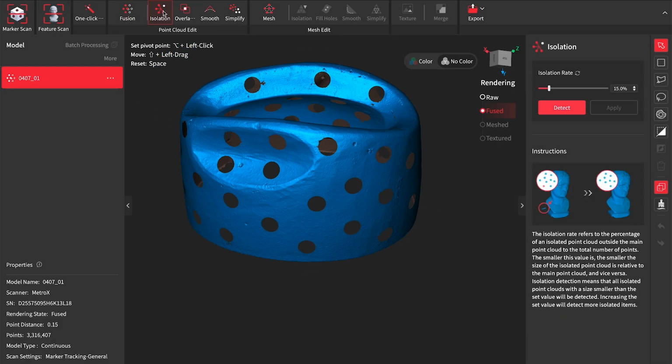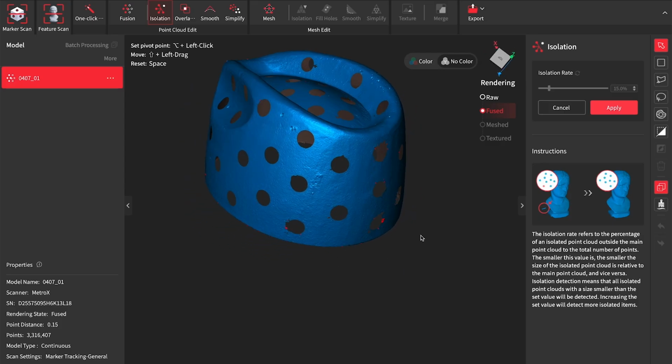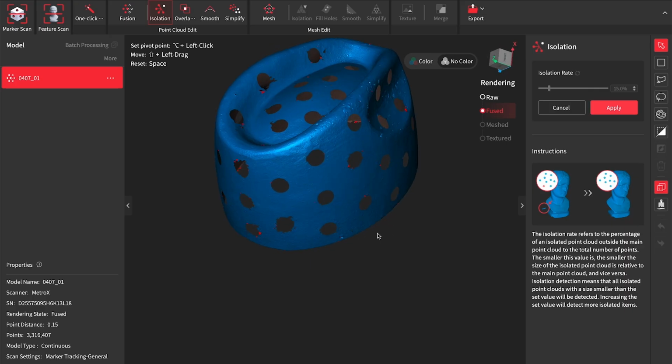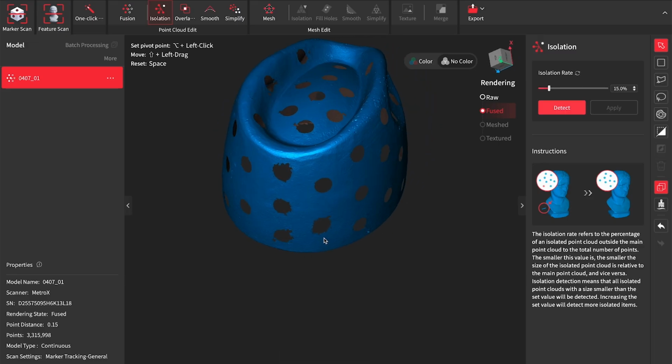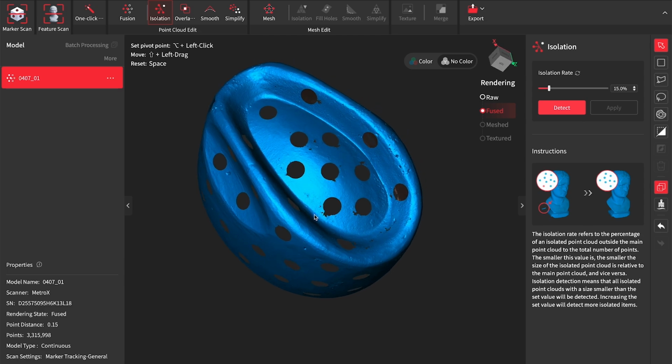Now we're going to go to isolation. This basically isolates small areas for removal, and so we're going to do a detect, and anything that's less than 15% will be detected. Okay, so we have a lot of little small pieces that are disconnected here. Everything that's turned red is disconnected from the main mesh. So we're going to eliminate those because those will be separate meshes. We don't want that. All right. So that was the isolation step.